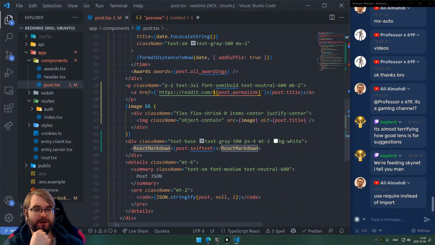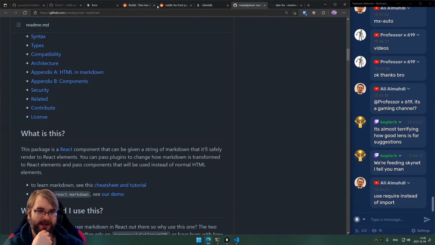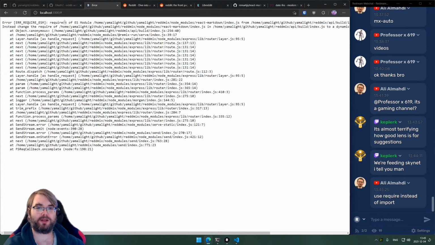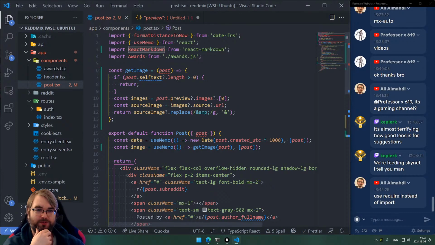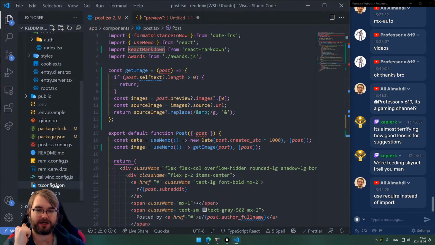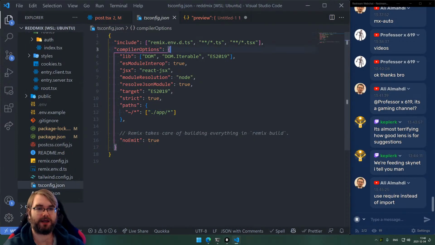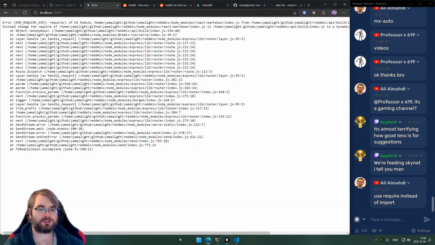But I mean, the problem is the opposite. We are using require, but the package is ES module, right? So the error here is we're trying to require the ES module. React Markdown is ES module, so you cannot require it. We need everything to be... Wait, I think I should be able to just say ES module interop targets ES 2021. And I just say that.